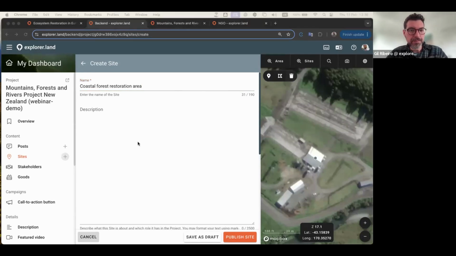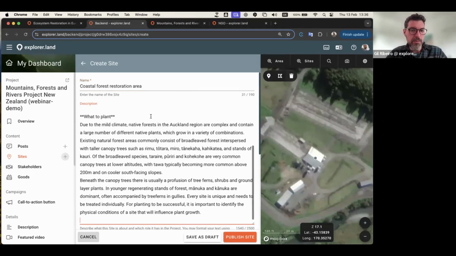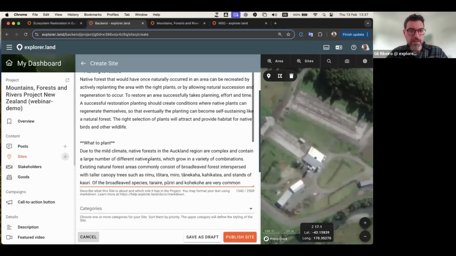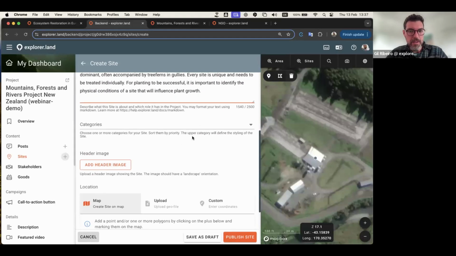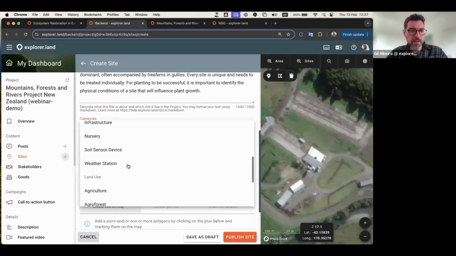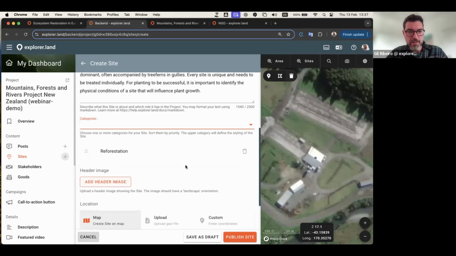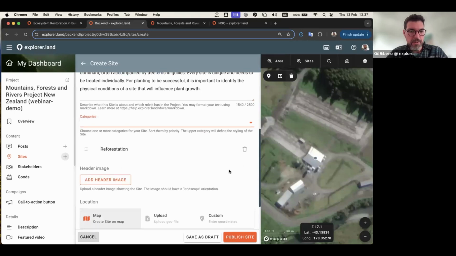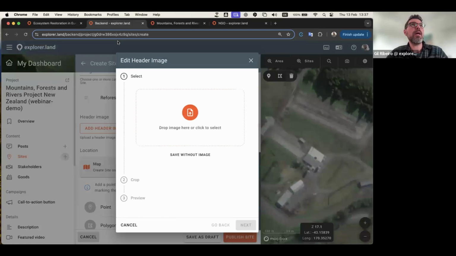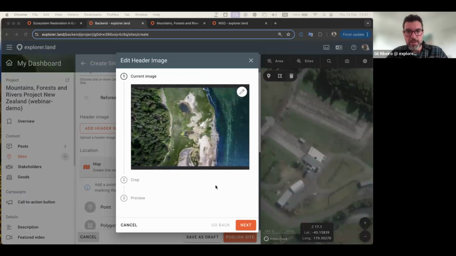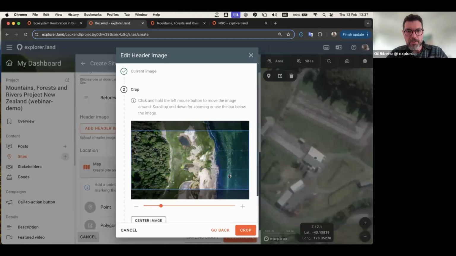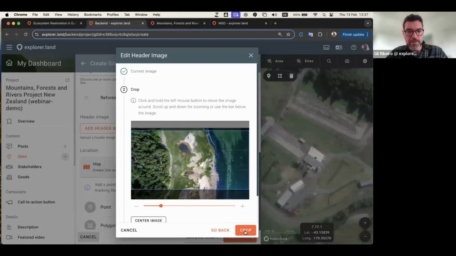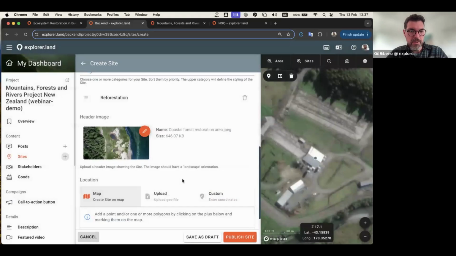Copying the description. There it is. Restoration, as the name says. So reforestation is the category. Quickly add the image. So this is an aerial image of that coastal area. There it is, submit.